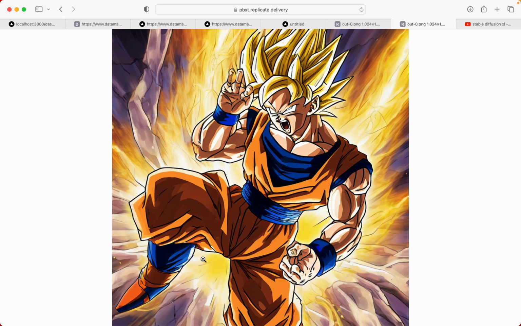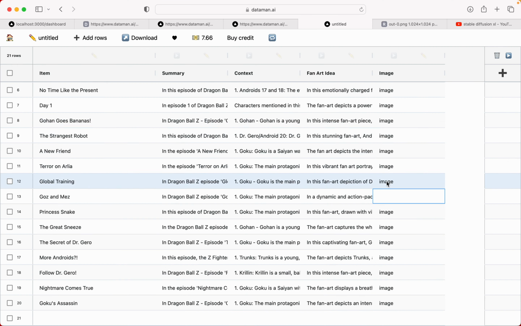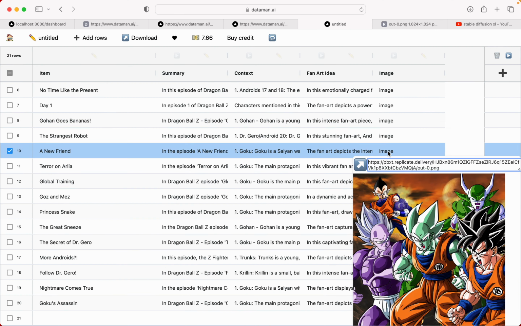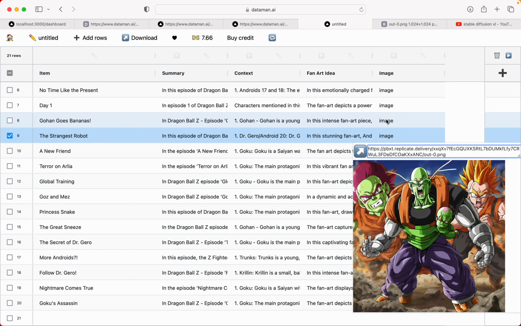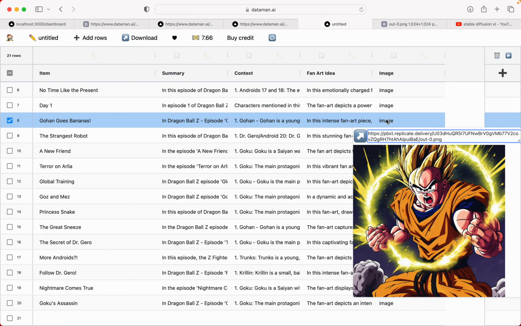I will look into which models I need to use to improve the details. There are AI models that can do that. If you are watching this and you have any tips for me, I'm quite new to image prompt engineering, and also all the models that are available. Wow, this one is really cool. Gohan goes bananas.